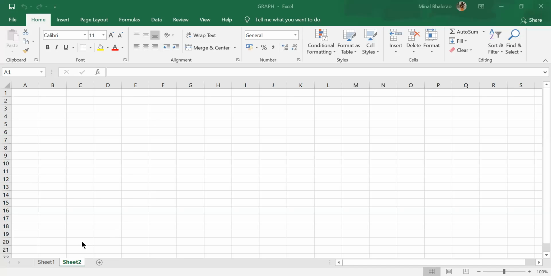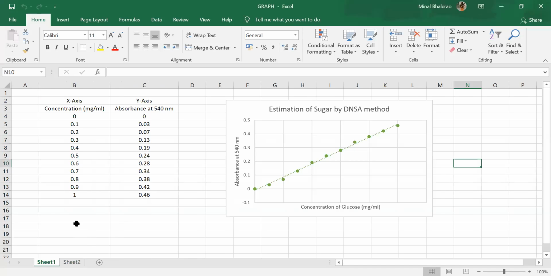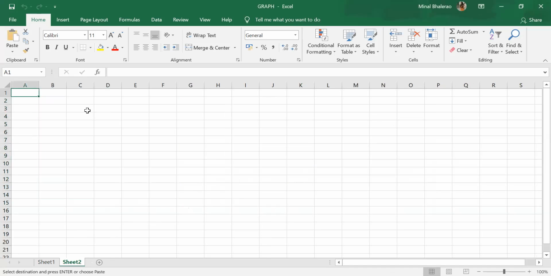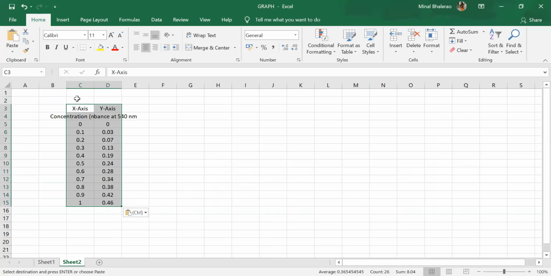So for your reference, first I will take some readings. Now I am taking the readings for estimation of sugar by the DNSA method. This is the concentration of sugar in milligrams per ml and absorbance at 540 nanometer. So these are the absorbance readings. Now you can see, beside it I have already drawn a graph. The same readings I am going to copy into another sheet. So in sheet 2 I am copying these readings.